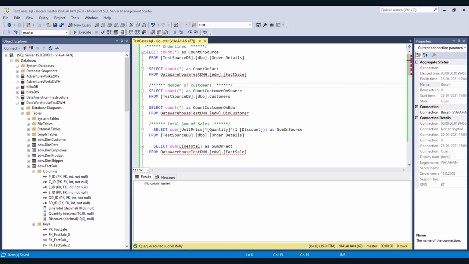Now that I have run all the scripts that generate my data warehouse, I'm ready to spin up some test cases. And the test cases that I've defined here are the number of order lines, the number of customers, and the total sum of sales. And in order for these 3 tests to pass, they should be the same if I query my test source DB and if I query my test data warehouse.